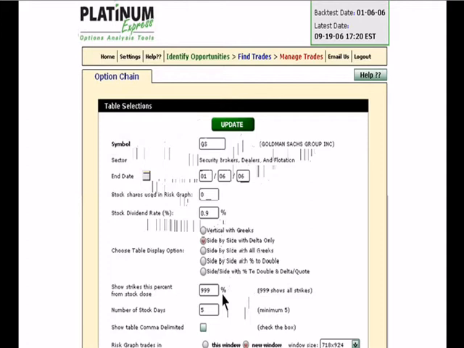6. Show strikes XX% from stock close. You can enter in a percentage that you like to see your options from at the money, or the stock close. Platinum will remove any options that are greater than the percentage number you entered.